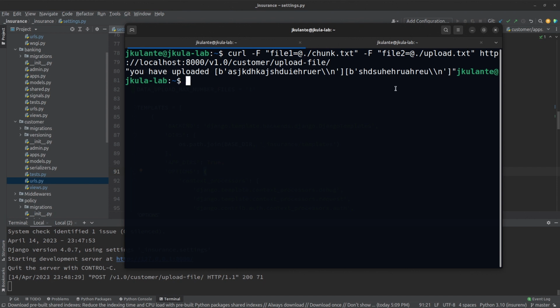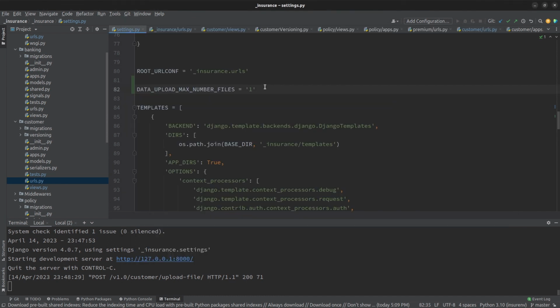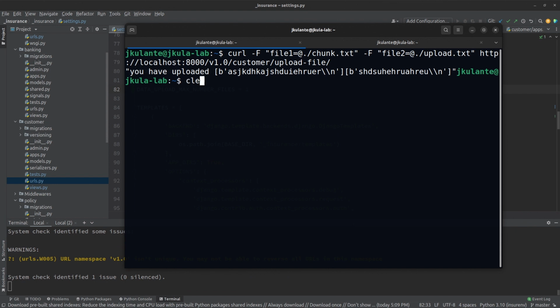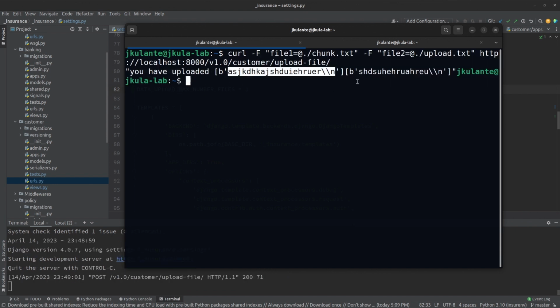Okay, we're still getting the upload as read, line 1 and line 2. So this should be an integer. So data upload max number files 1. Let's see what's gonna happen. Let's try again. Of course, it's still reading.